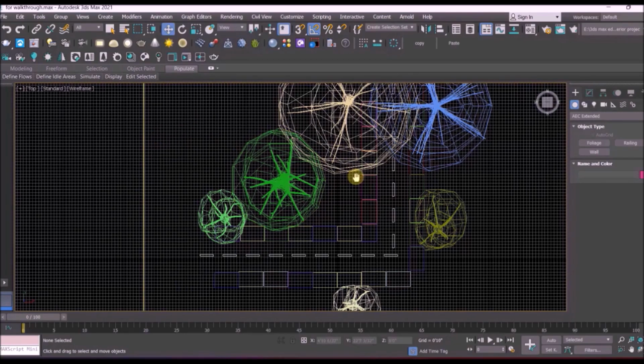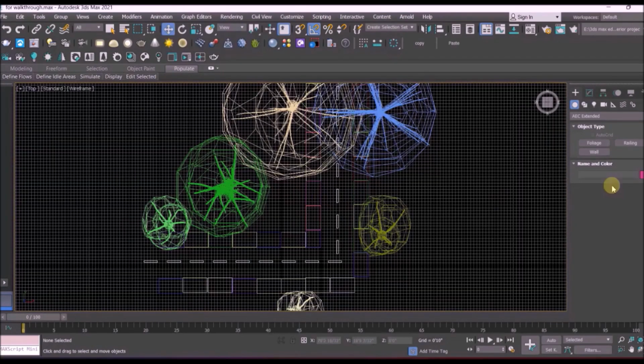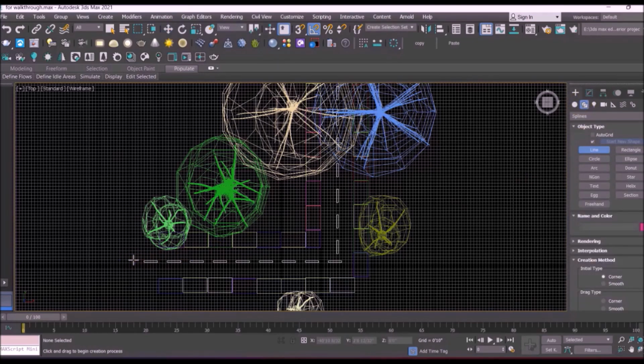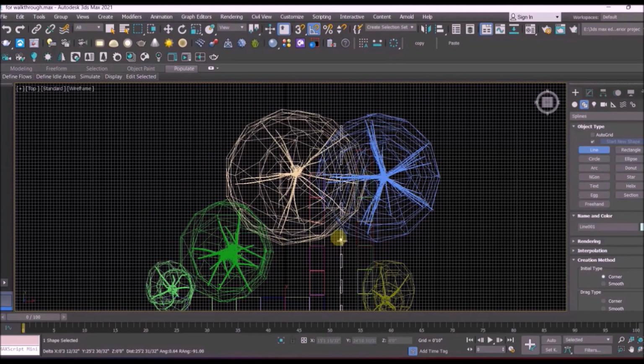Next, how we can do the walkthrough rendering. First, we have to create one path. For that we can use a spline, a line object, from the top view just to draw one path. In top view we can see the scene properly. Just draw one path however you need.